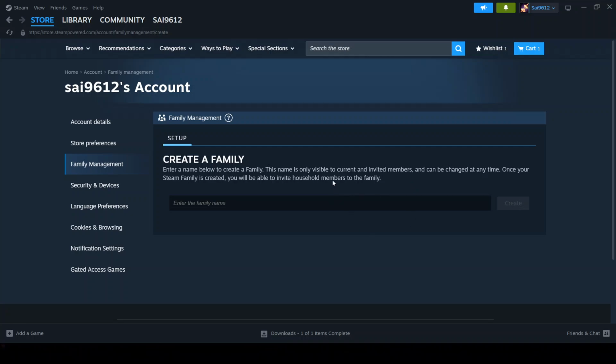From Family Management, click Invite Member. You can invite directly from your friends list for a quick setup, or generate a friend code if you prefer sharing an invite link. Once people are in, assign roles. Choose Adult for full access and management rights, or Child for parental controls if you want a more guided experience. Assigning the right role up front helps keep your group secure and your library managed the way you want.